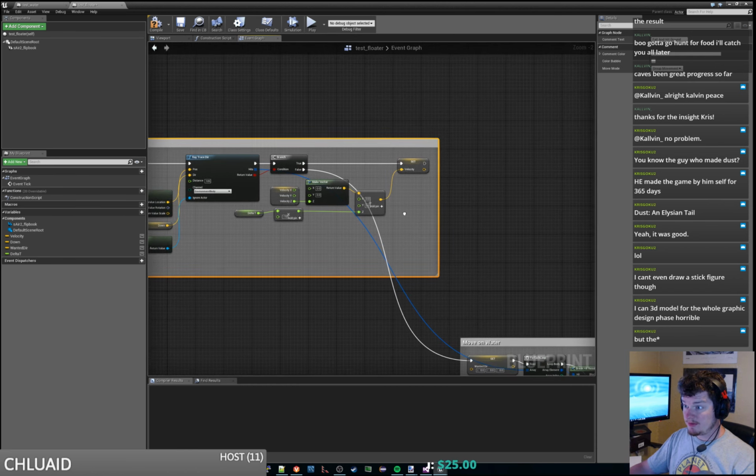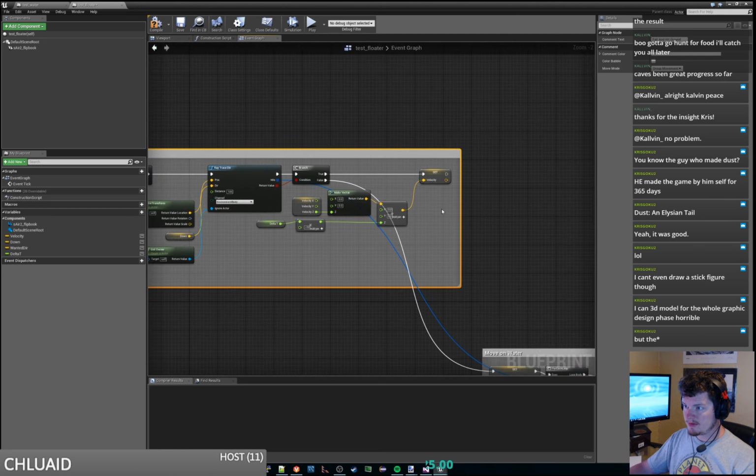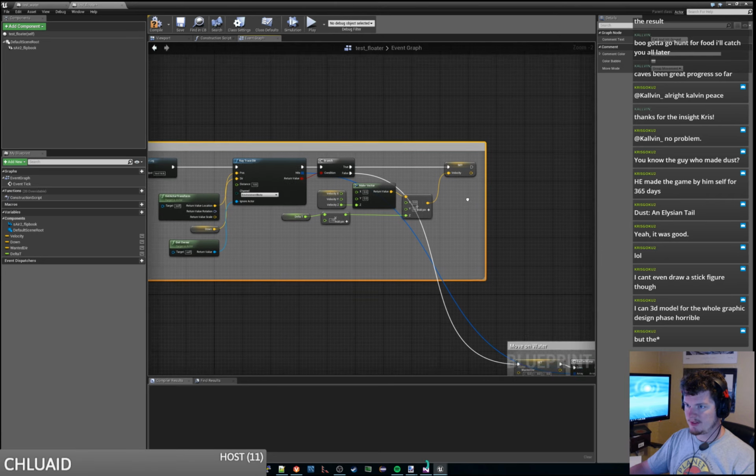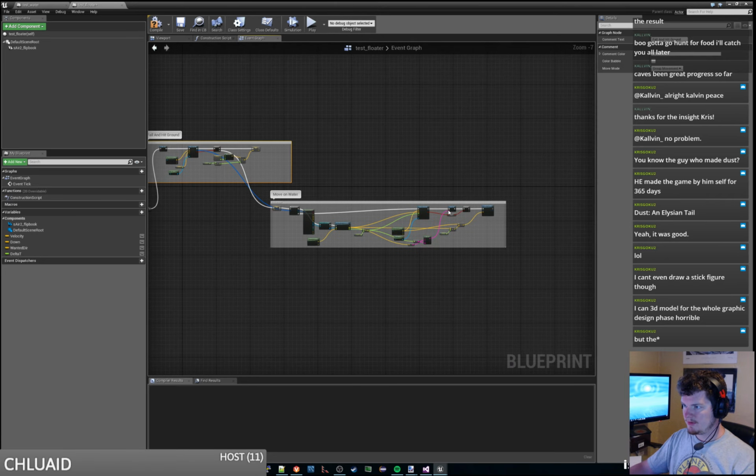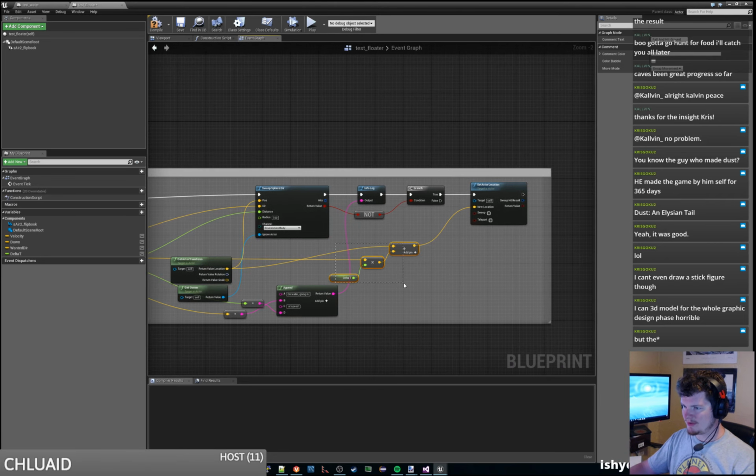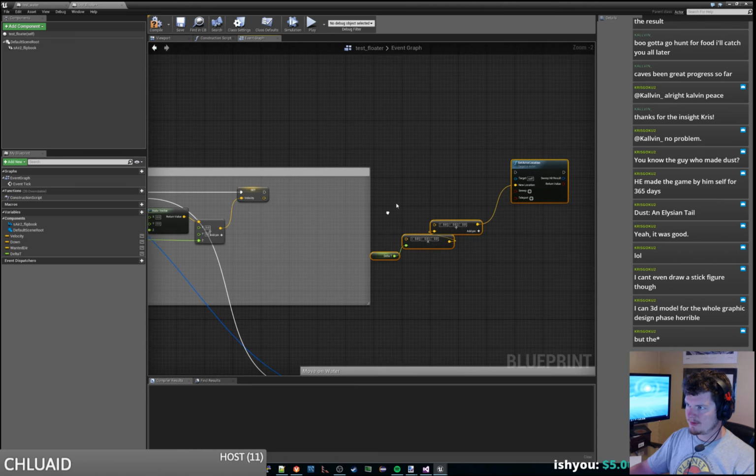Alright, so we need to set our velocity and all that stuff. We need to actually set our position. This is so much garbage just to move our object.